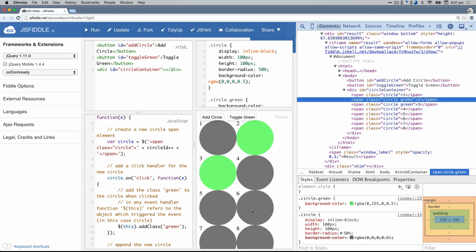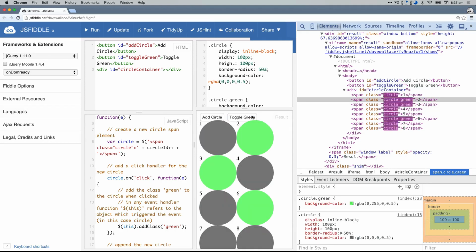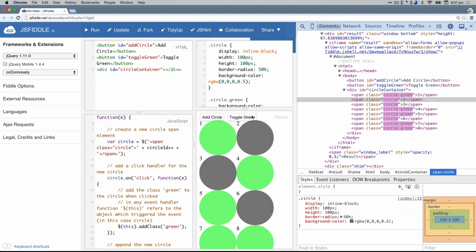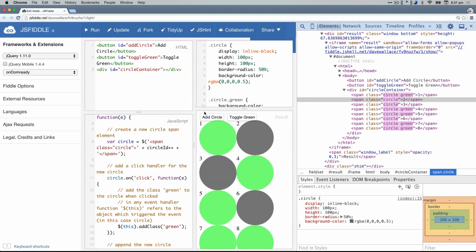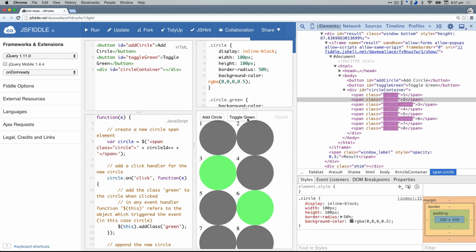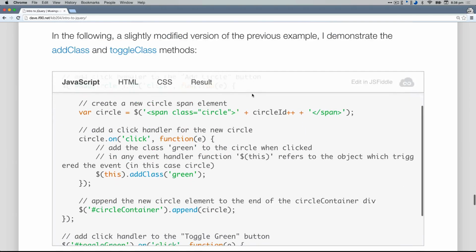So you should be able to see here, okay, I've got 3 of these with green selected. When I hit toggle green, it's going to take green off those ones and add green to the ones that aren't there. So essentially, they're all going to reverse. Okay? Again, something that'd be quite complex to code yourself in plain JavaScript is just a single function call in jQuery. Okay, so that's the add class and the toggle class and remove class functions.